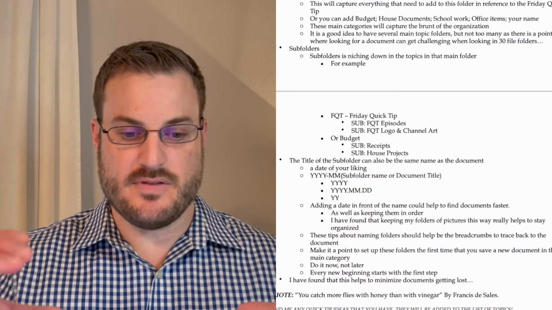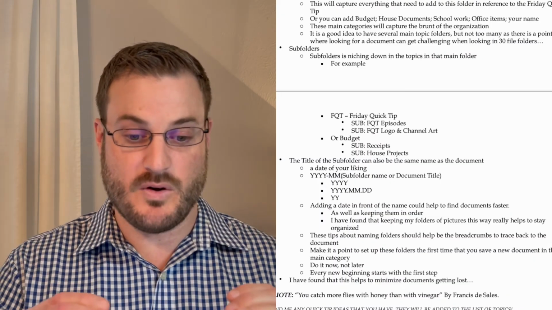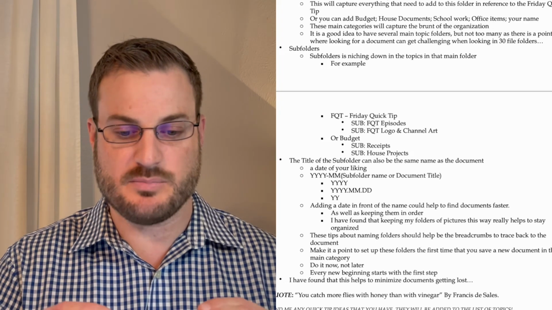Now, don't go too far, because whenever you go too far, then it's harder to find those breadcrumbs to get back to that document that you're trying to find. That really helps you to stay organized, a narrow pathway to get back to the files that you're looking for. It really helps play a part. Another example is a budget, and you have the main category budget and subfolder receipts, subfolder house projects. And again, this really helps you to have that clarity and stay organized.